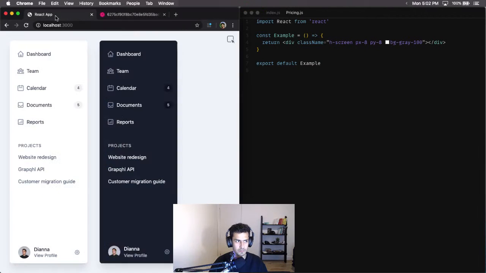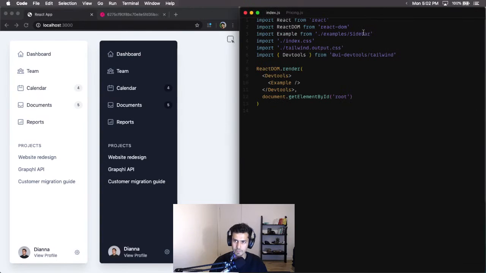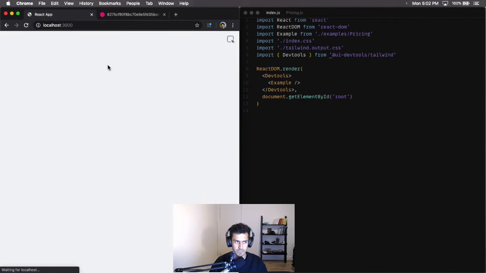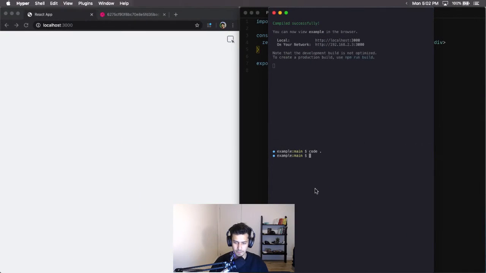Okay, let's see. What is it rendering? I think it's rendering the sidebar example. I want the pricing example, which is nothing right now. Perfect. Okay, let me also start the server. So this is going to be npx devtools server tailwind config. That looks good.